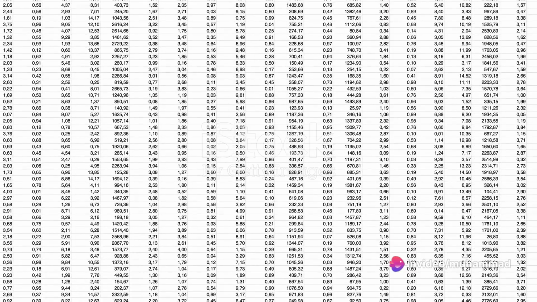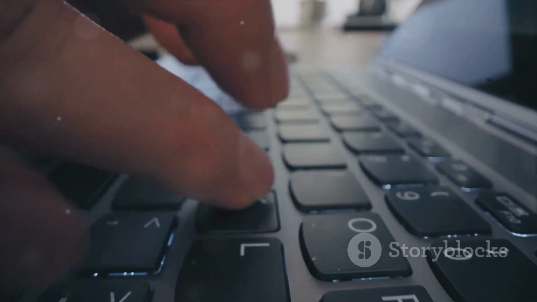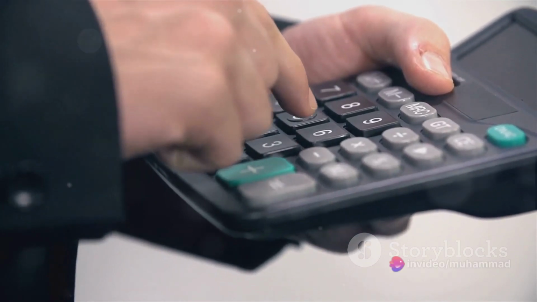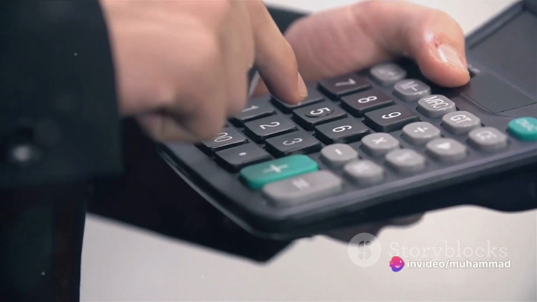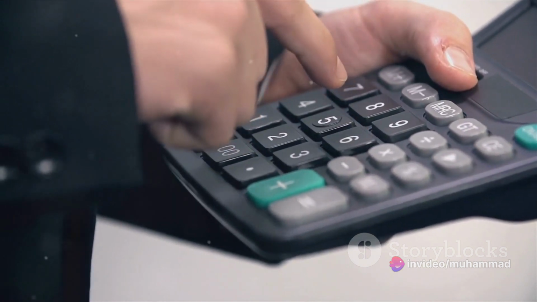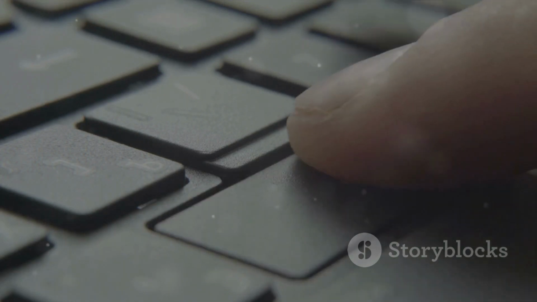Now, where do we type these formulas? That's where the formula bar comes in. This is the long white bar at the top of your Excel window. After you've selected the cell where you want your result to appear, you can type your formula directly into this bar. After typing, hit the Enter key and voila! Excel will calculate the result and display it in the selected cell.